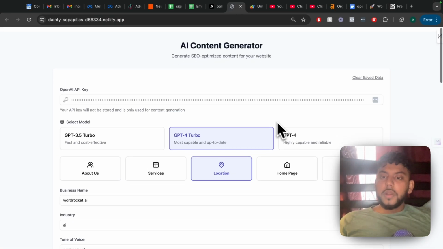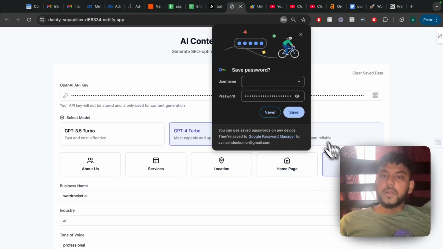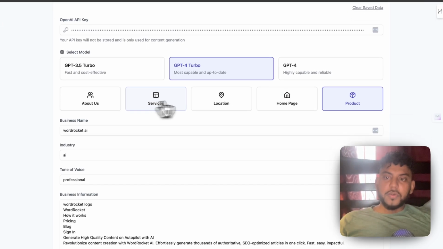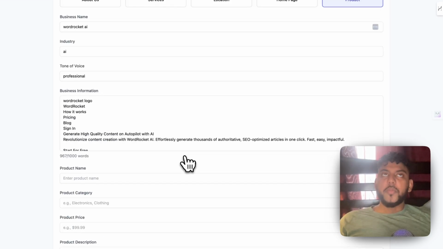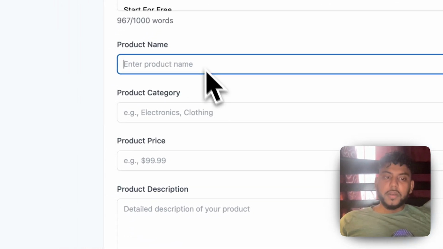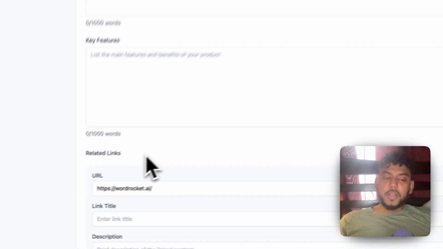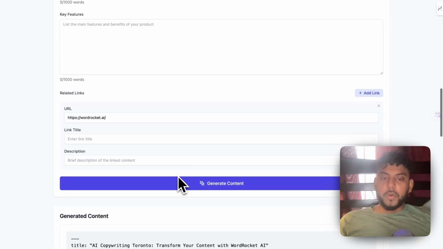And you can also create content for your homepage and content for your product. So if you have a product, this is kind of similar, I guess, to services, but this is going to be better for product descriptions. You can enter your product name, product category, product price, and description of the product, and we'll actually give you some information for that product as well.